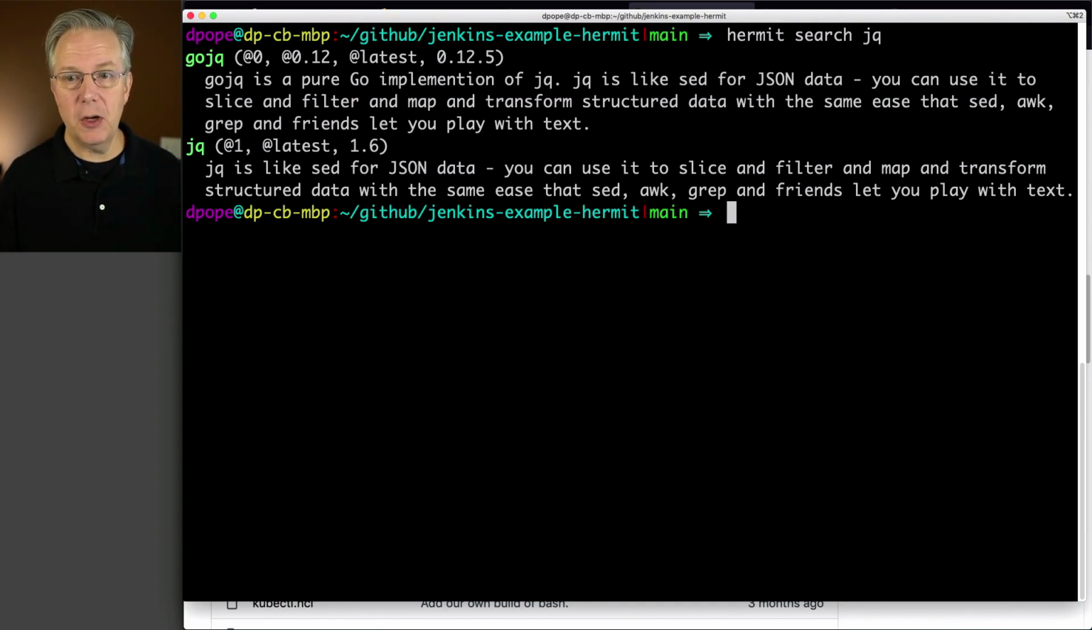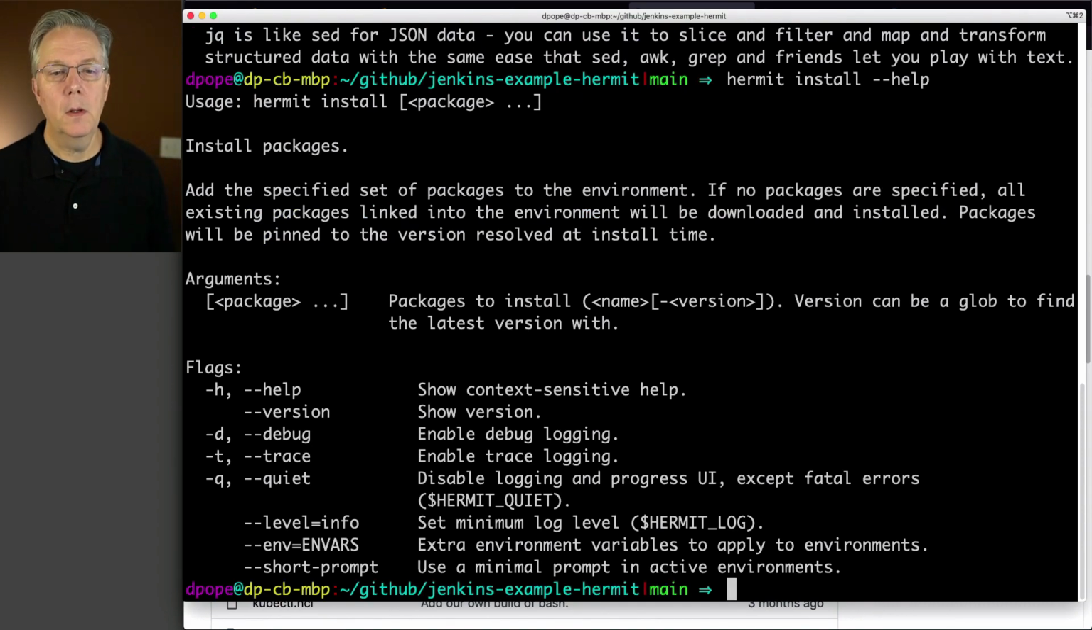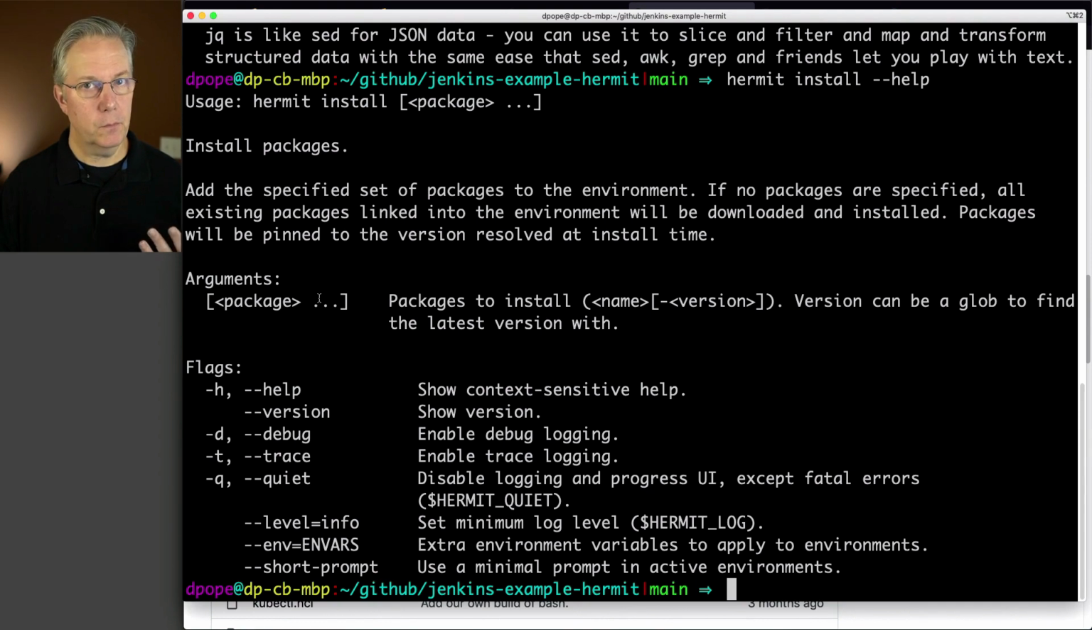So how do we install JQ? We can see here that there are different versions available to us, but we want to use the 1.6 version. It's pretty much as simple as hermit install. Let's take a look at what hermit install gives us. We would say hermit install and then the package. And we can do numerous packages all at once. So I could say hermit install JQ space JX space Bazel space whatever. I could do multiples all at once, but we're just going to do a single one at this moment.